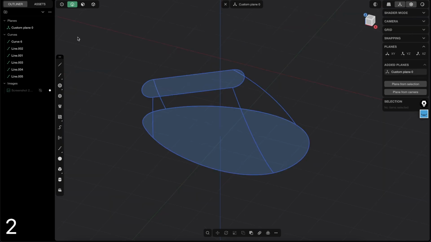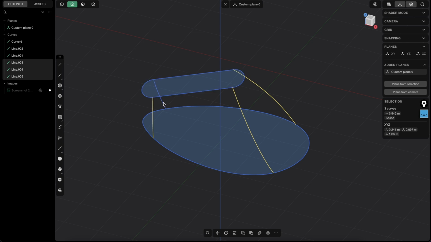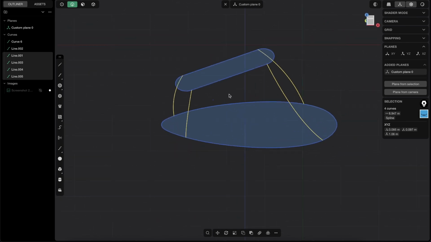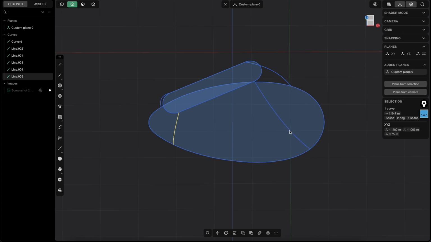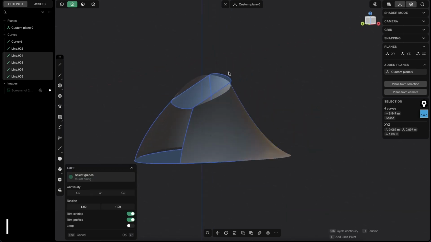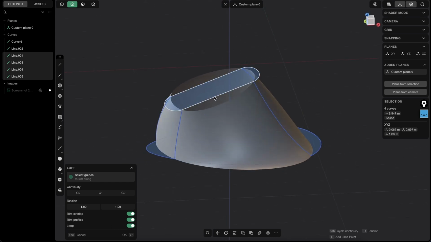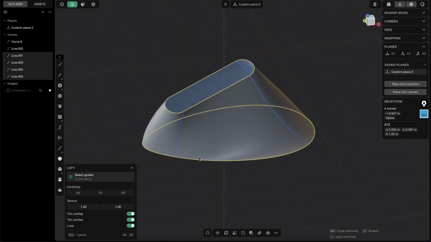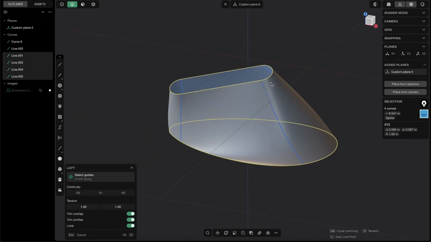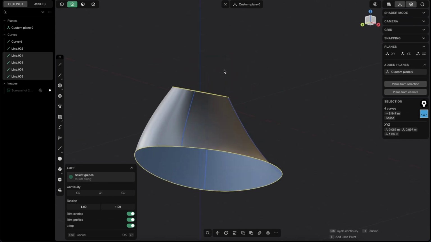Very simple. Press 2 for edge mode and just select one by one those curves. Again, select first this one, this one, this one, so go kind of in a circle, press L for loft. And now just click here on the loop. So you create a loop, and now with shift click, click those curves here, so you add them to your guiding lines or profiles, whatever.